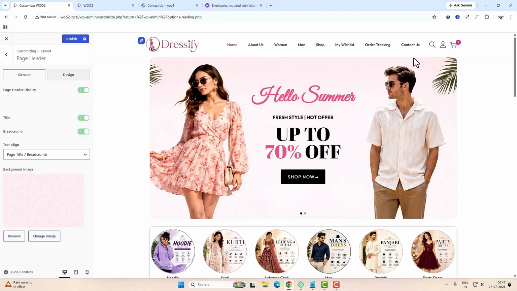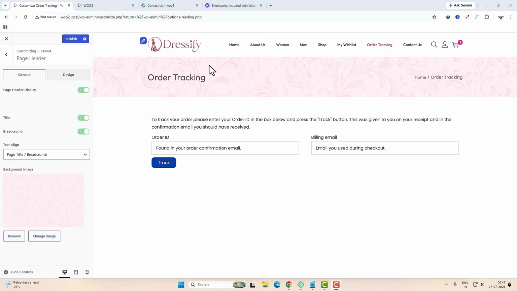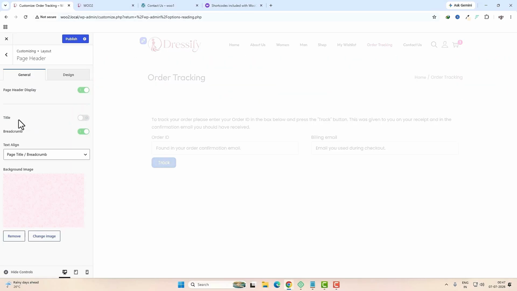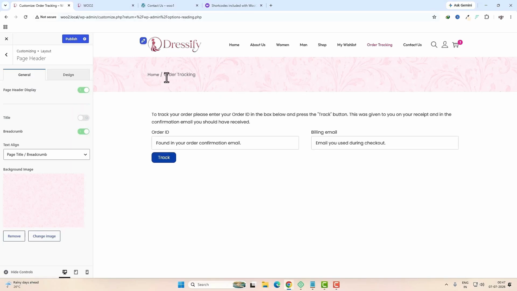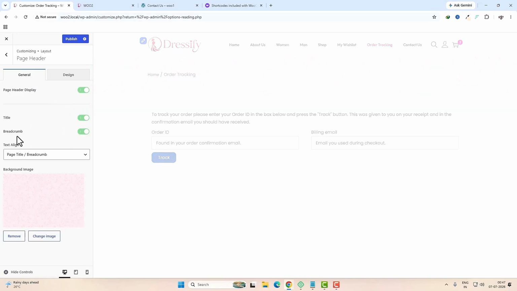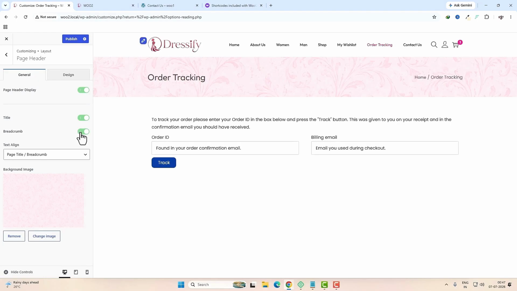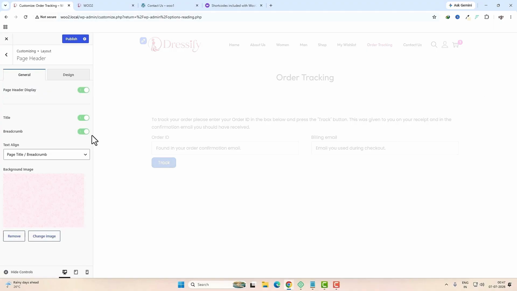Let me come to the order tracking or my wishlist page so I can explain it better. So this order tracking is the page title. I mean this one, page title. If I disable that, then it's not showing. Okay, let me enable that. And the breadcrumb means this one, this home/order tracking. If you disable that, then only the page title will be displayed. I want both of them, so I am enabling both of them.